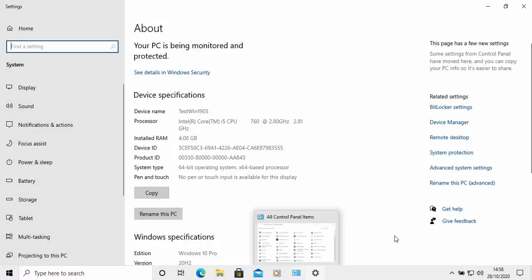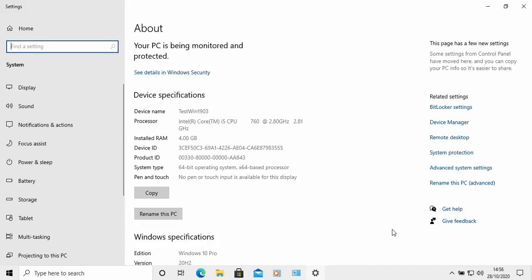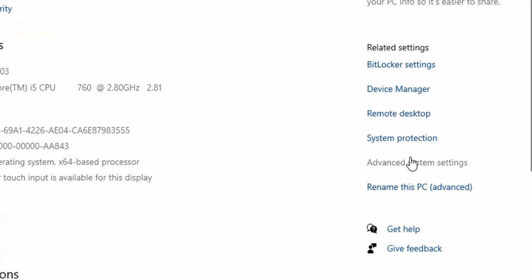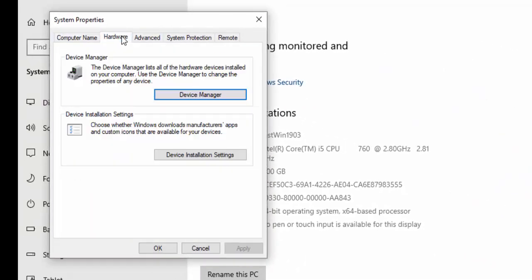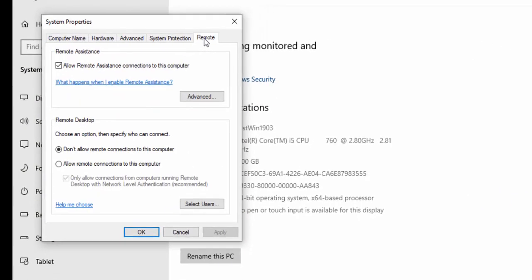So there is a way around it. There is a way of getting back to the System menu. I mean, you can get to some of the items in the System menu just by clicking on this Advanced system settings just over on the right here, and this takes you to all these details just here.